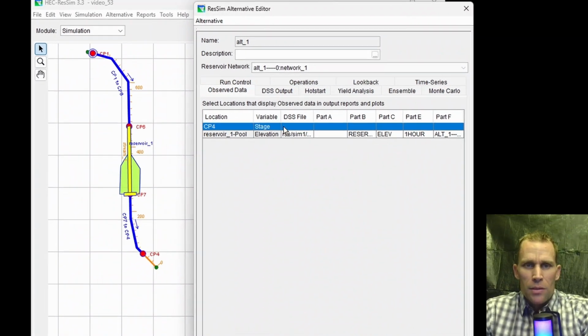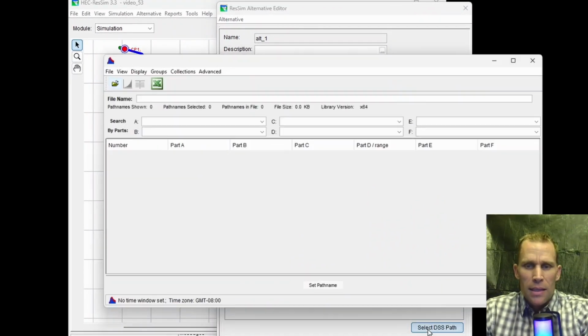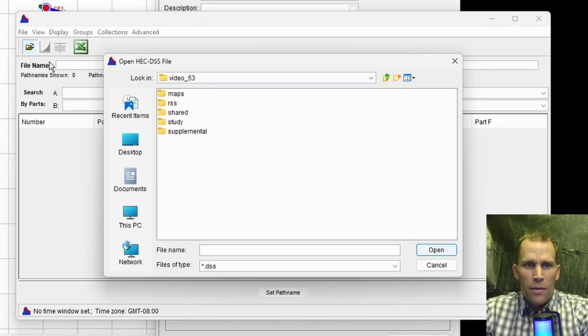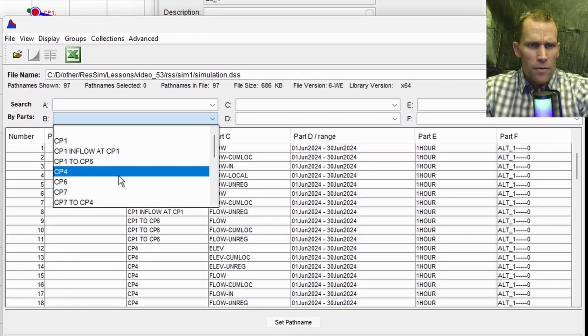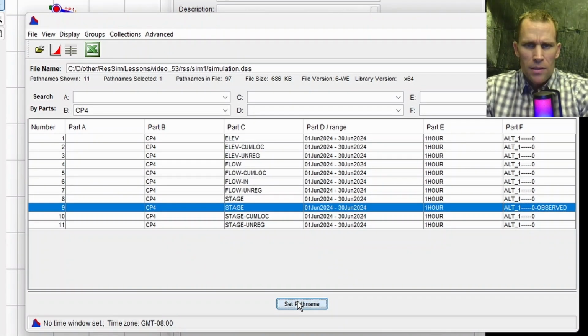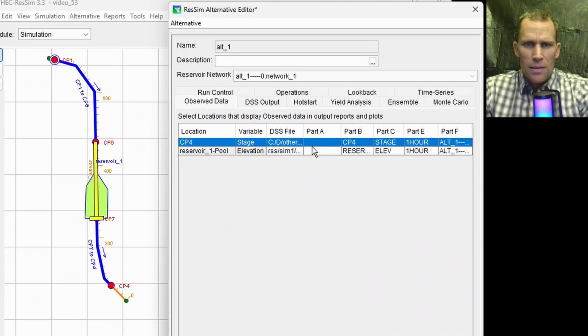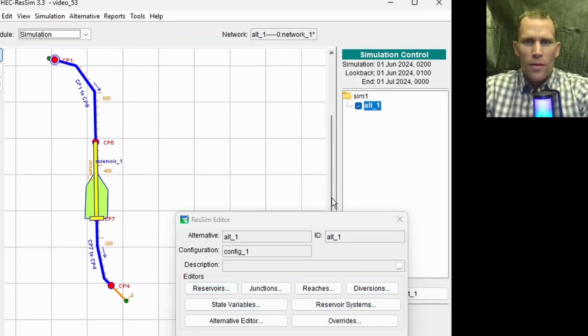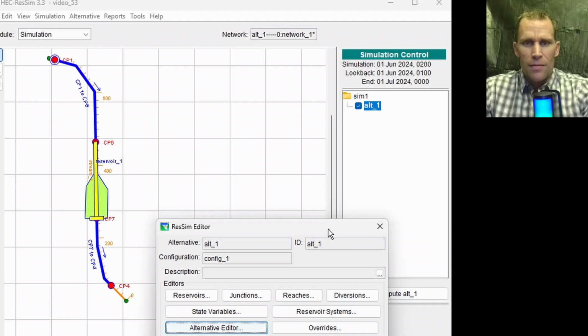In the alternative editor, we now have a new record for CP4. So what I'm going to do here is select CP4, then click select DSS path, and then find that record. And it's going to be in here. And I have it saved for CP4. And then here is the record as well. So I'll click set path. And then doing that, assigned the record here. So we'll go ahead and hit save and then close. I could rerun the simulation, but that's not necessary because I've already ran it.